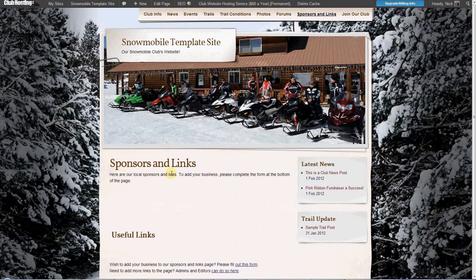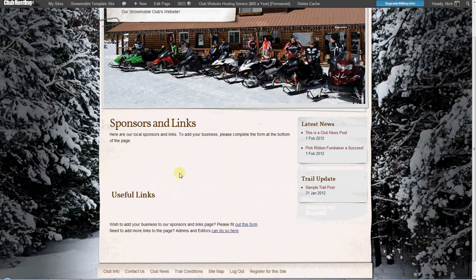If you don't want to use this plugin to manage your sponsors and links database, you obviously don't have to, especially if you only have 3 or 4. It might just be easier just to list them yourself. Go ahead and do that. But this is how you can add them if you have a large amount to do.